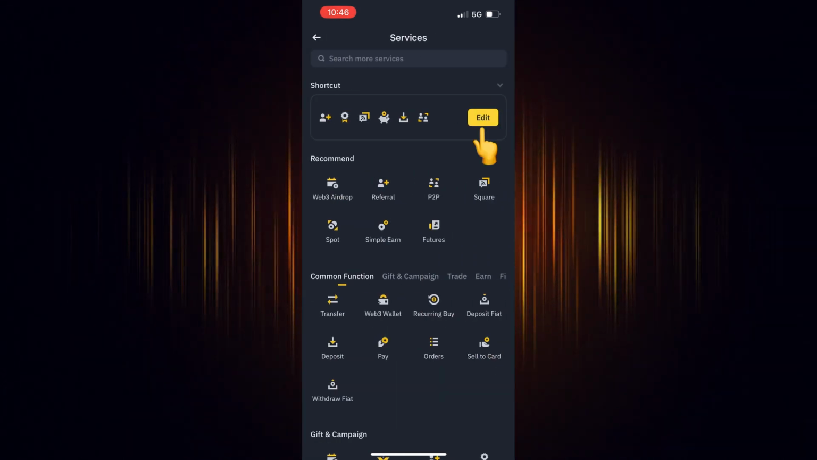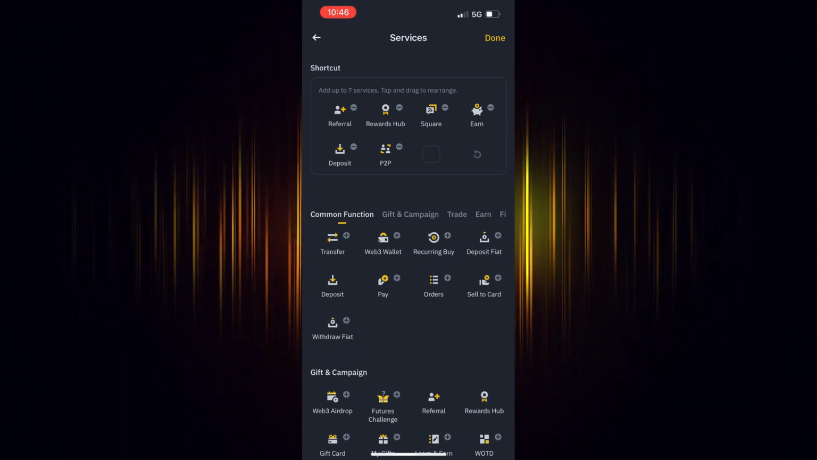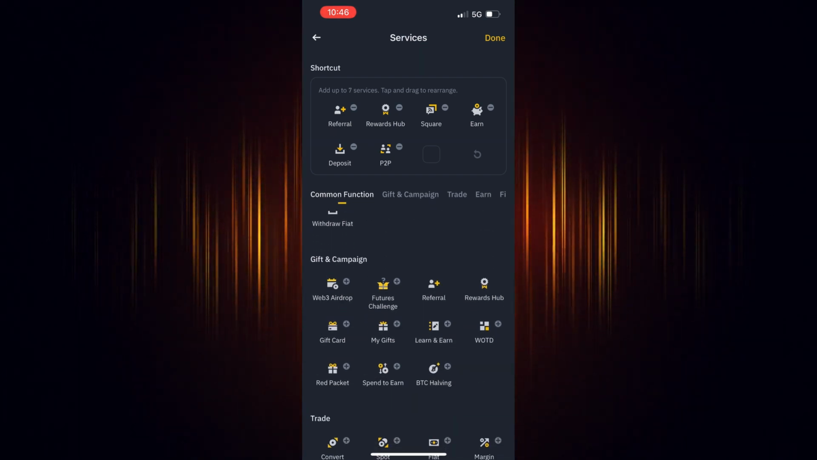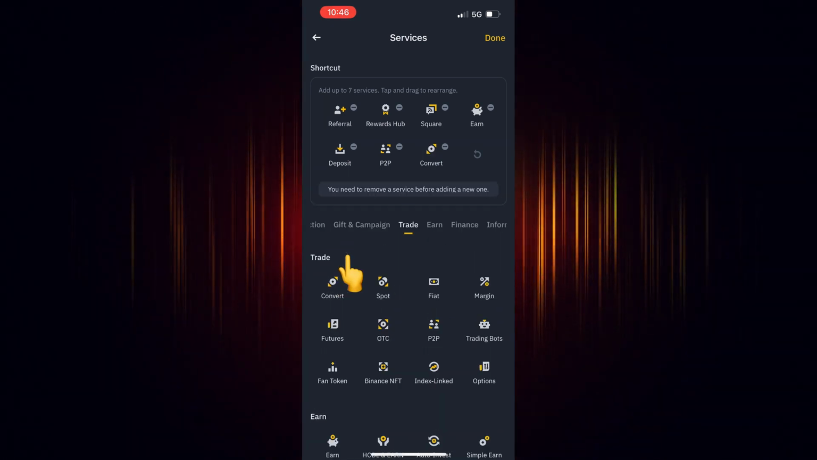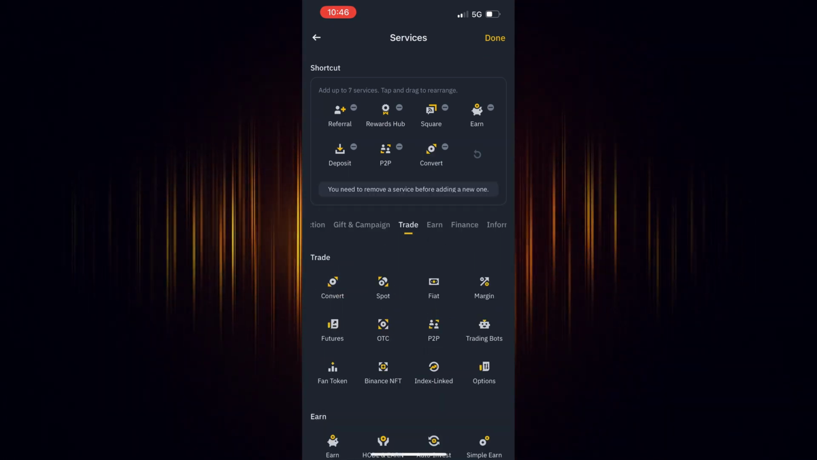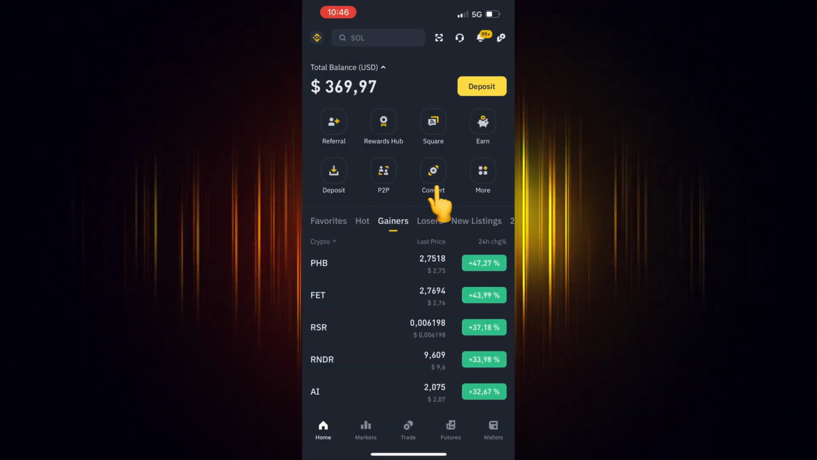Then select Edit to edit the shortcuts and scroll down till you find it. Select the plus sign to add it to the shortcuts. When you are finished, select Done. Now go back to the home screen and select the icon you just added.